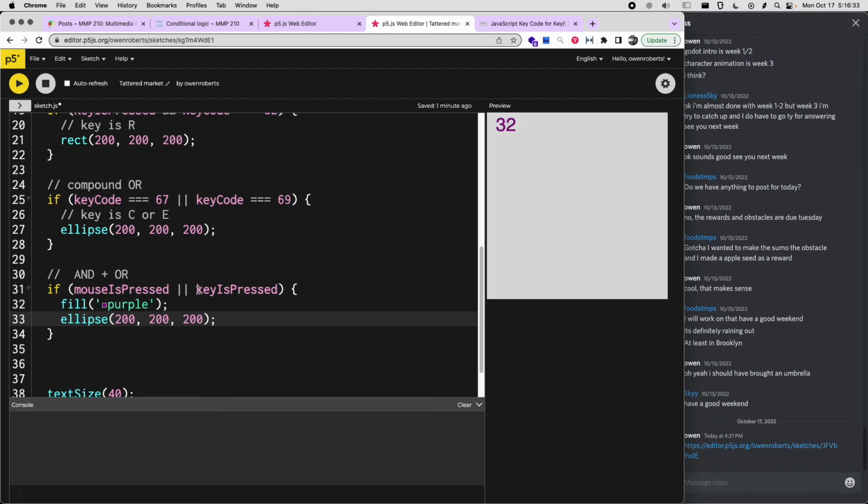However, if we want to change this so we know what key it is, then we can make this its own group. So I can put parentheses around key is pressed and then say and key code equals 32 for space. And so now I only get the purple ellipse with space, whereas I still get the purple.